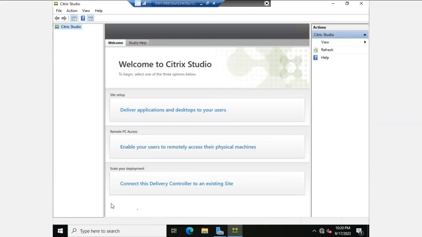In Citrix, when you are configuring the site or new server, you will get three options. First one is to create a new site. Second one, if you have any physical laptop or desktop available in your office and you want to publish them directly to the end user over the internet, you can go with the second option. But the second option is not recommended. Why? Because we are working in the virtual world, with virtual machines only, not with the physical ones.